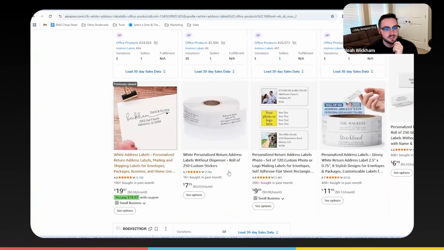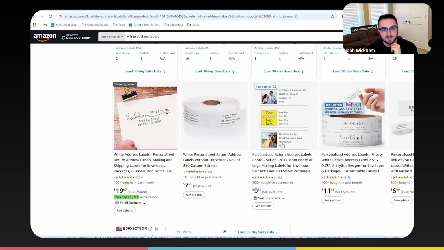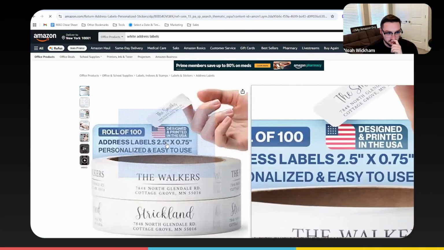Here's theirs, right? Here's a giant roll of them. Here's all this. This is the first one I'm seeing here, right? Where it shows future Mr. and Mrs., your text, the Miller family. This is a great example right here. This is exactly what you should probably be doing.